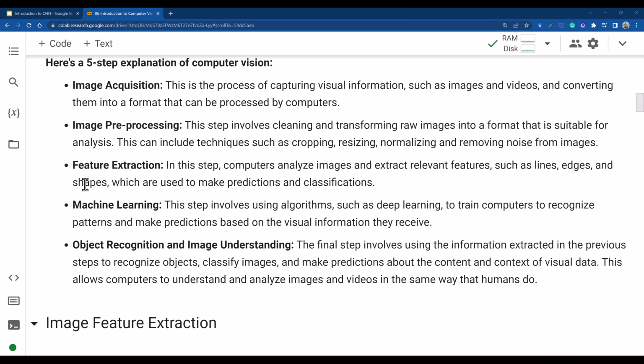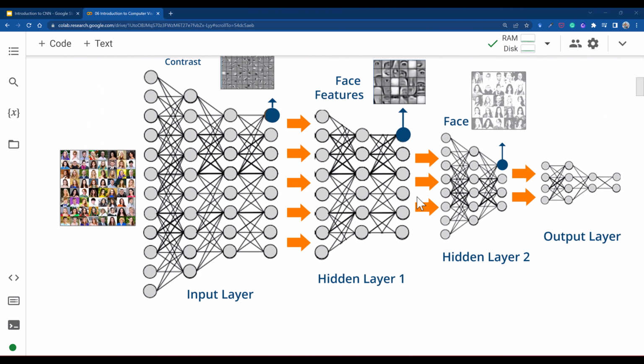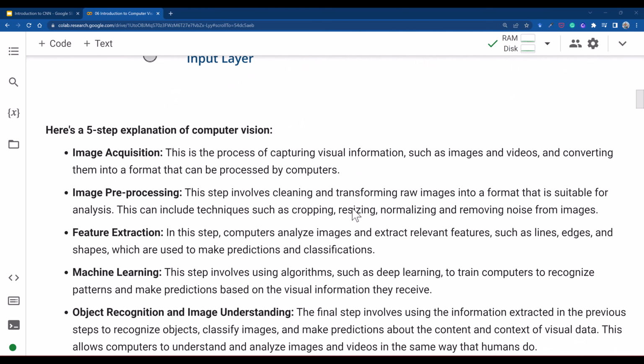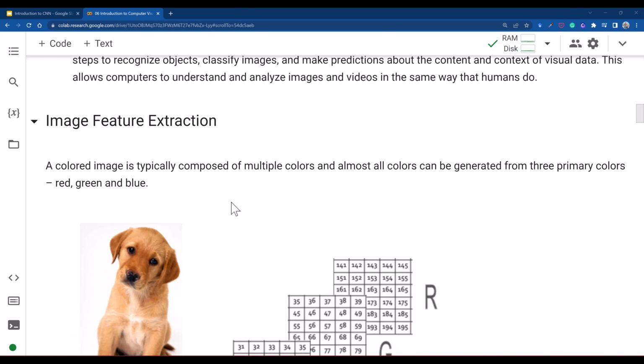So in fact, these three steps are involved in the classification of these images using deep learning, where the feature extraction and the image understanding, all these things are done in a single step process. Let's go ahead and try to understand image feature extraction in a little bit more detail.